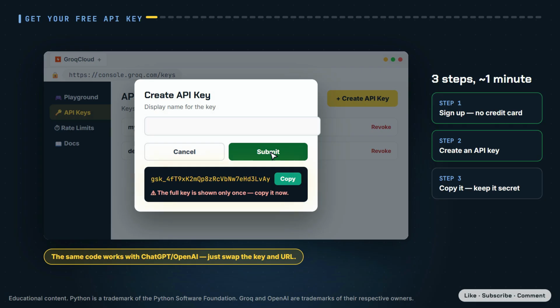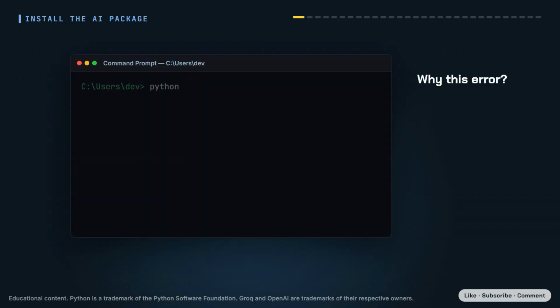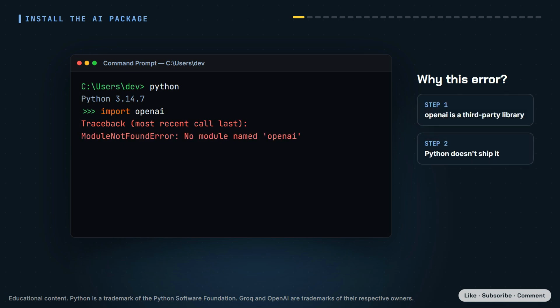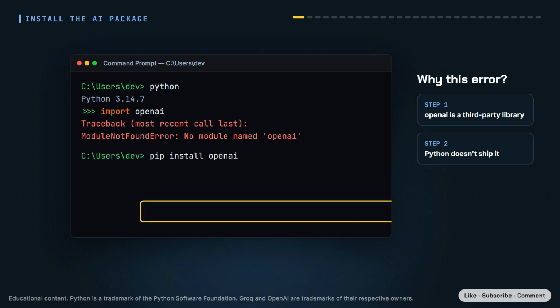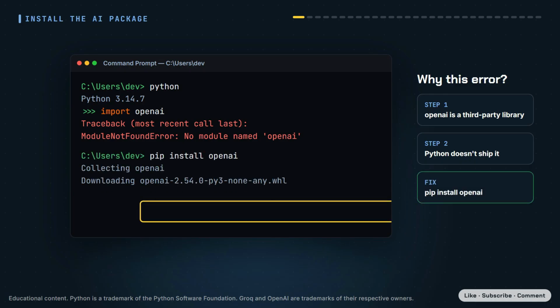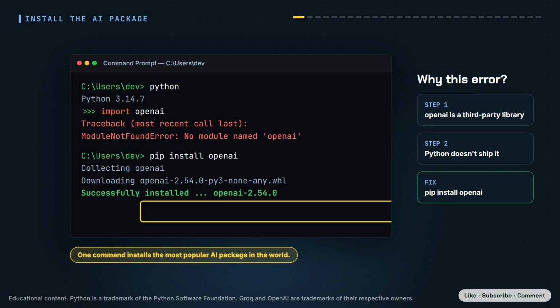The same code works with ChatGPT or OpenAI. Just use your own key and the default URL. Now install the OpenAI package. It is the most popular AI package in the world. If you import it before installing, you get an error. ModuleNotFoundError: No module named openai. The fix is one command. pip install openai. Watch the terminal. It downloads the package and says successfully installed openai version 2.54. One command, and the AI library is ready.